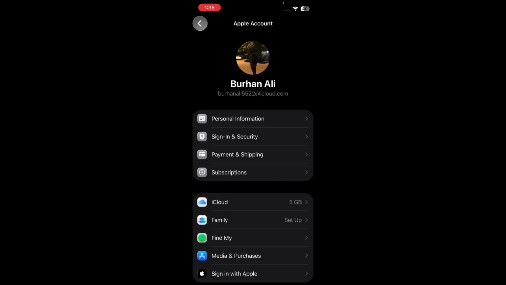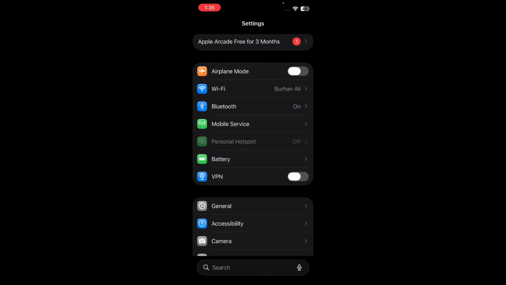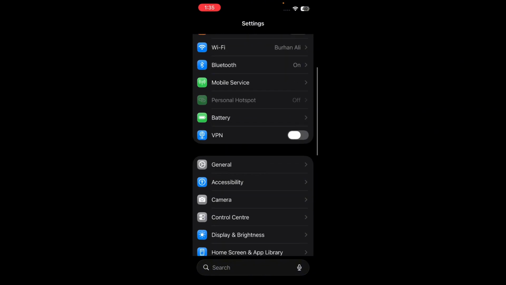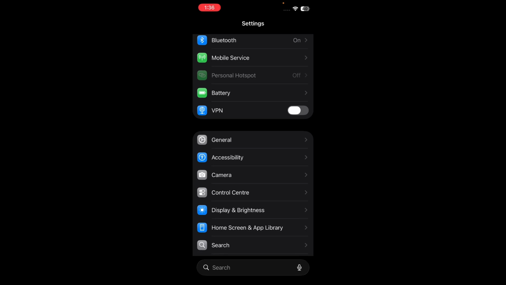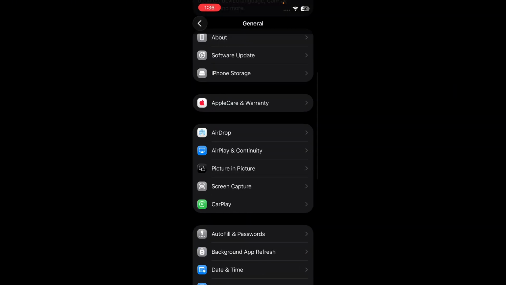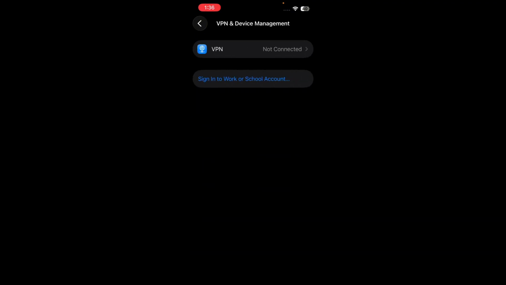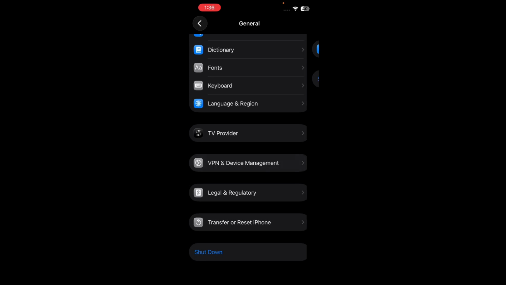The first step is to go to the settings of your iPhone and make sure that you have a strong Wi-Fi connection. Also make sure that VPN is not connected. If you have a connected VPN, just disconnect it. If you don't have that option, go to the General section, scroll down and find the option VPN and device management. Click on it and turn off VPN from here.